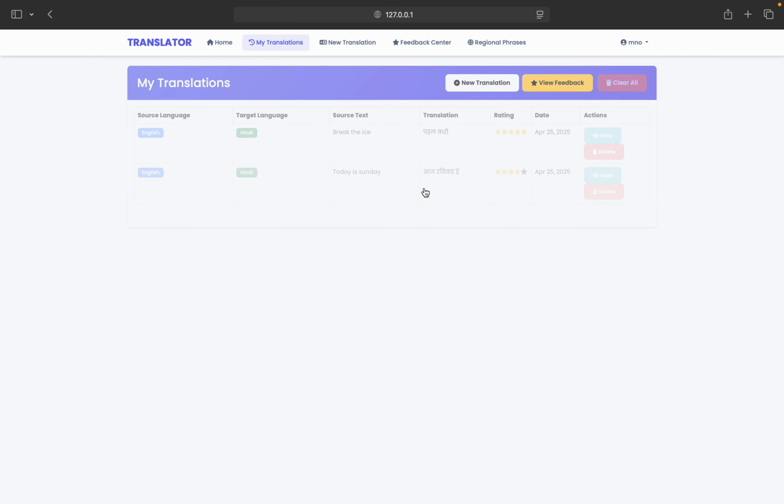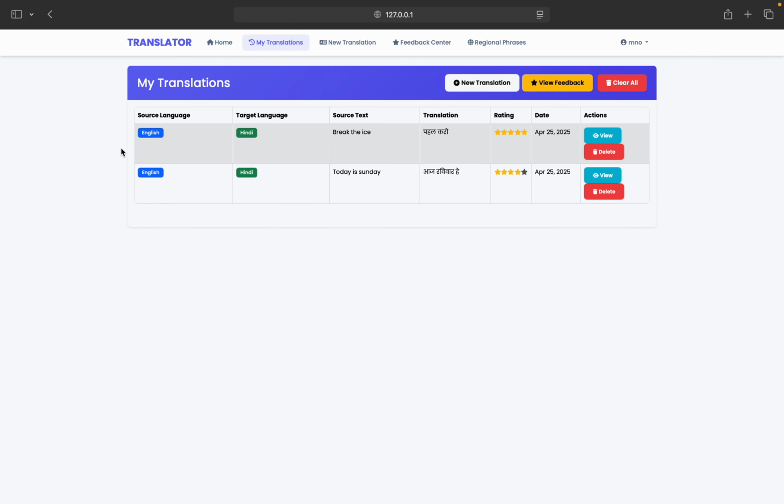When we click on view history, we will receive all the translations that we have done so far. For now, we have done two translations, which are today's Sunday and break the ice. It will also show the ratings, the date on which it was performed, and will also be given two options, either to view the translation or to delete the translation.